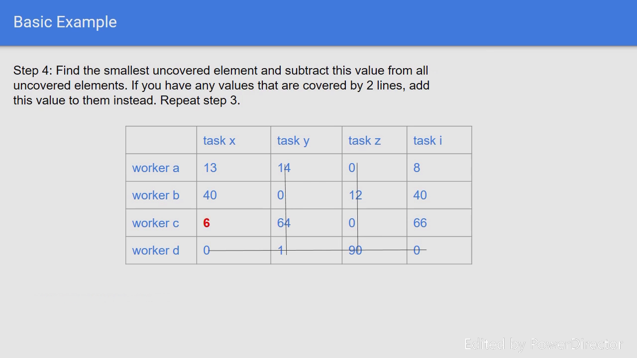The next step is to find the smallest uncovered element. In this example, it is 6. We take this value and subtract it from all other uncovered values. We also have to add this value to any value that's covered by 2 lines.